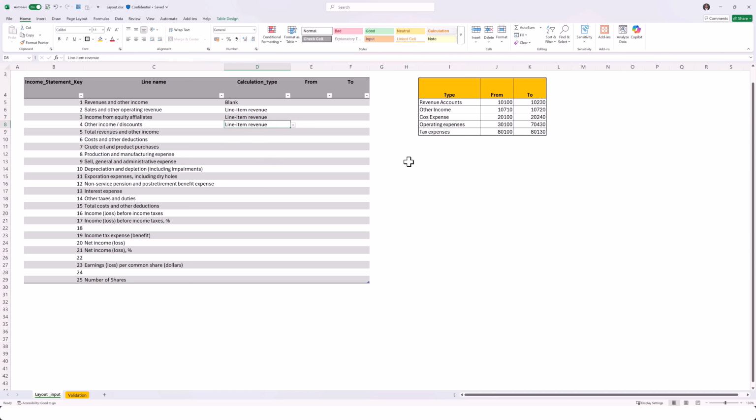Now that we have our line items, we're going to deal with our first subtotal. This is for the line total revenues and other income. For this calculation, we want to do a subtotal NCLD, which stands for net credit less debit, because we want this to be a credit less debit calculation. If you want this to be a debit less credit, you need to select subtotal NDLC, net debit less credit.